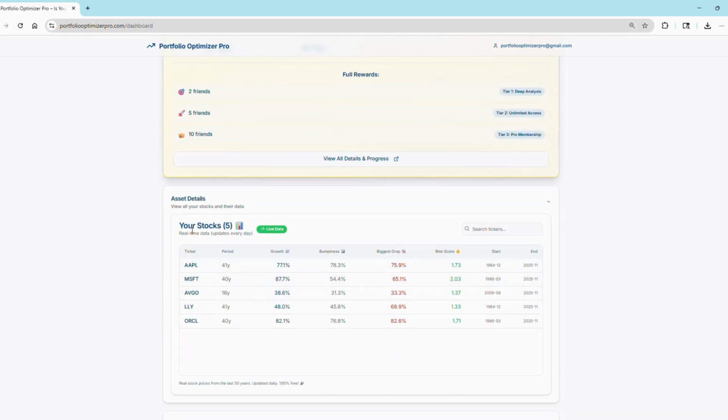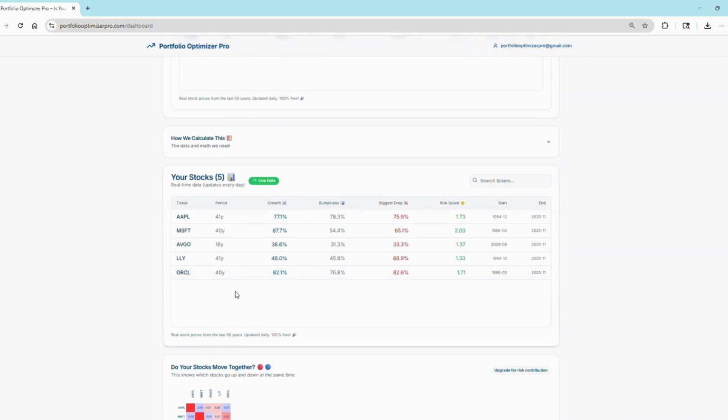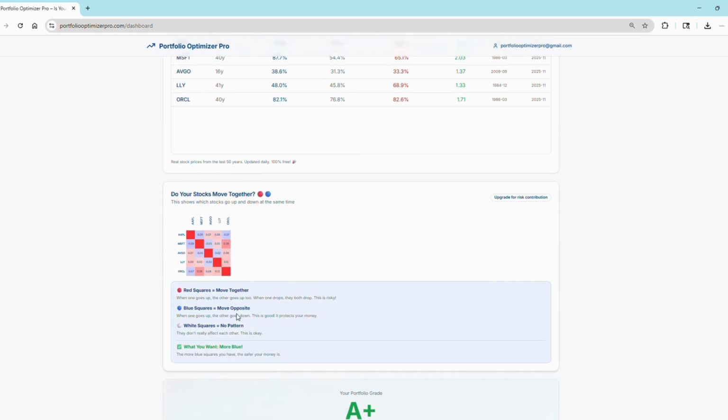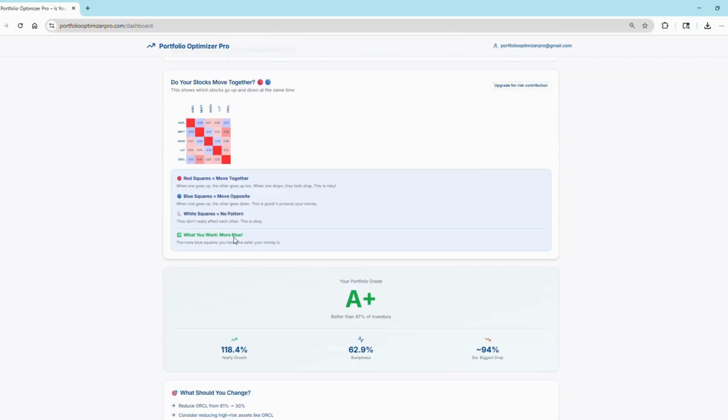Here you can see a list of the stocks in the portfolio with their growth over a 41-year period. You can see the period here. Coming down here, you can see the correlation of the different stocks. The more blue you have, the better. And basically, this is an easy way to see how correlated or uncorrelated your stocks are.